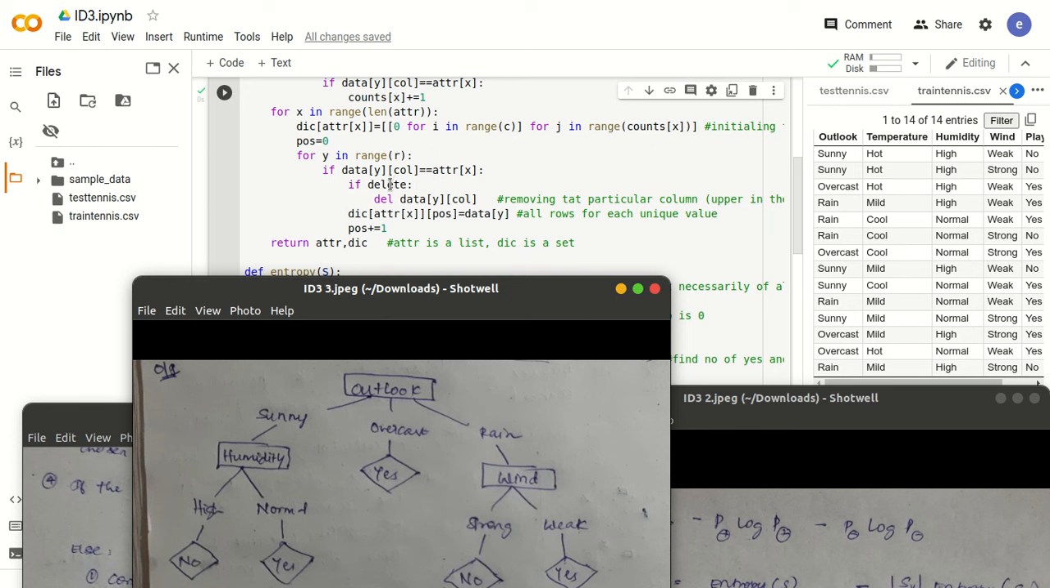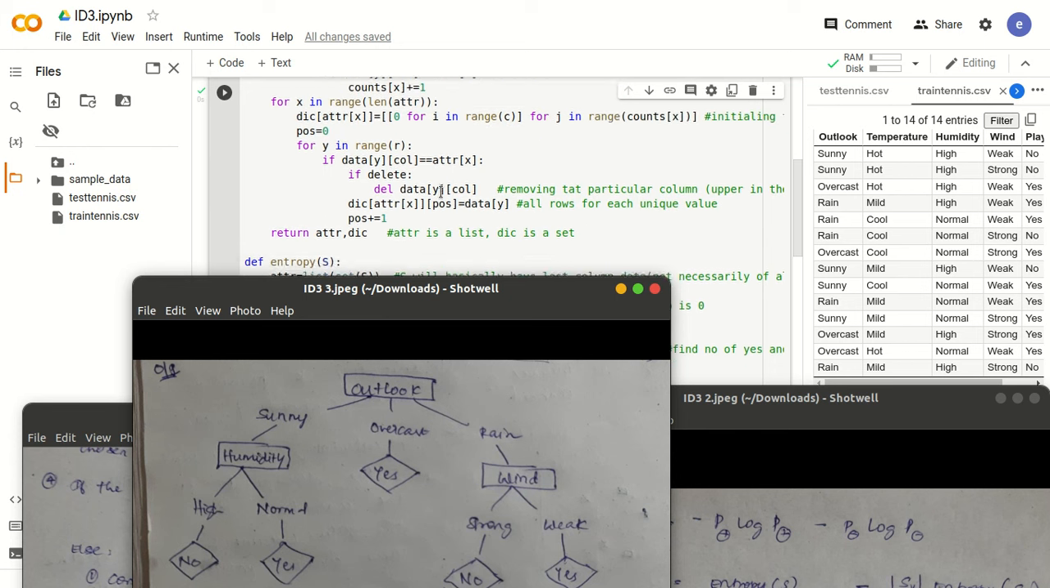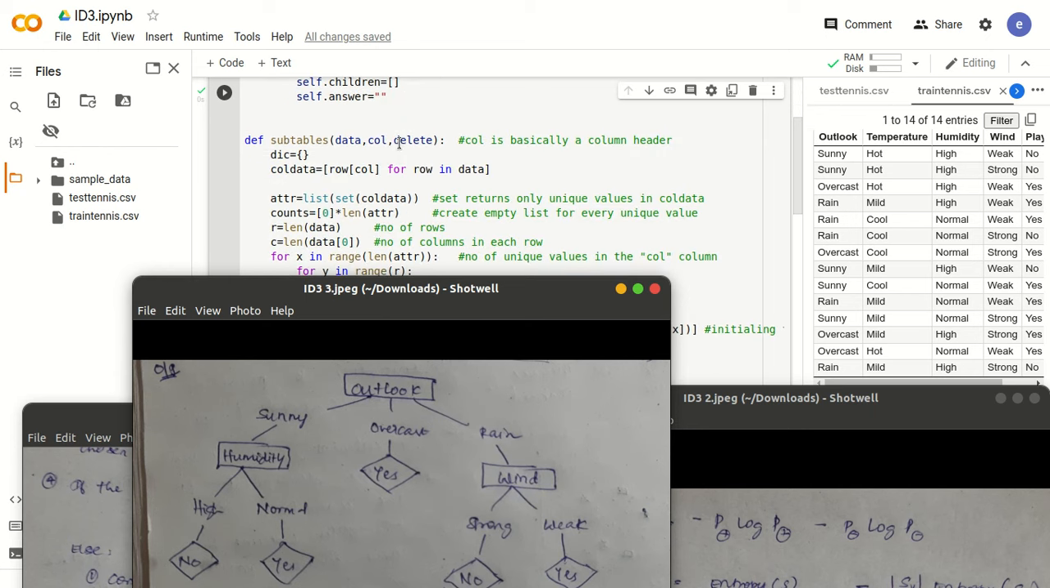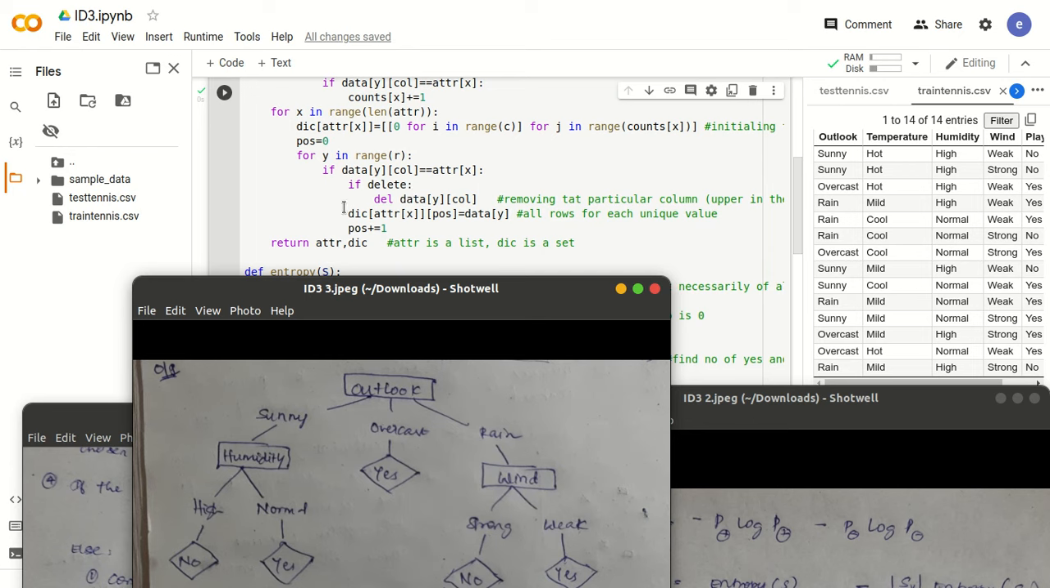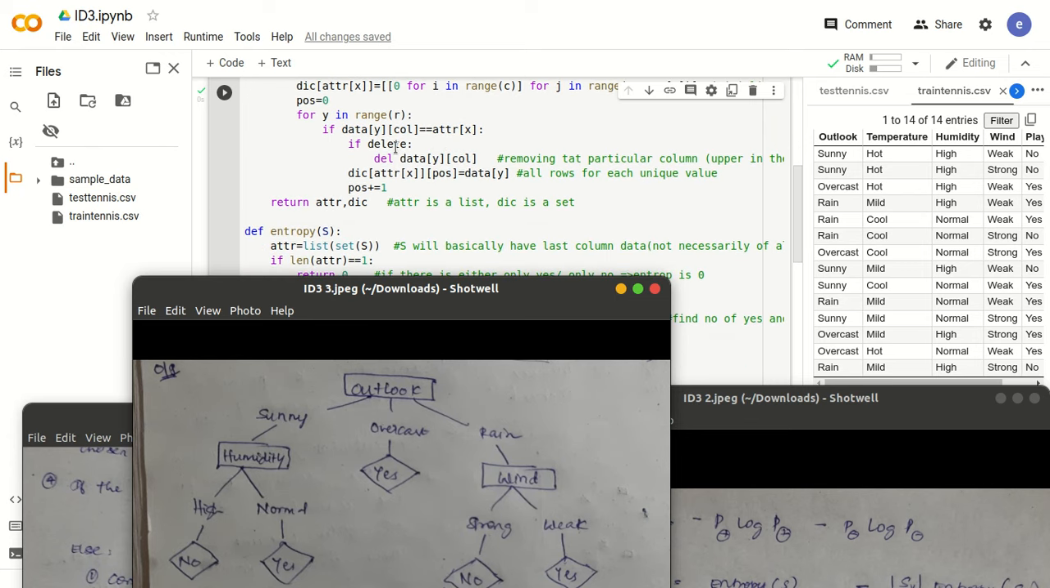Now when will this delete be true? Delete is a boolean variable, and delete will be passed by the calling function. If the delete is true, this line is self-explanatory: we are just deleting that particular data of y of column. We are deleting that particular item. If the delete is not true, we just have to append, or update the dictionary items. So dictionary of ATTR of X will be data of y. And by position incrementing, we are moving further in the data set.